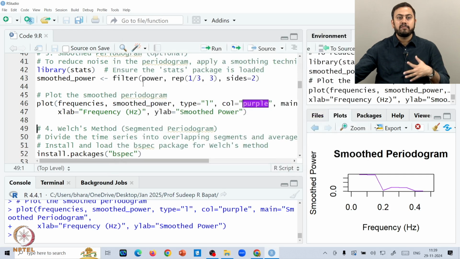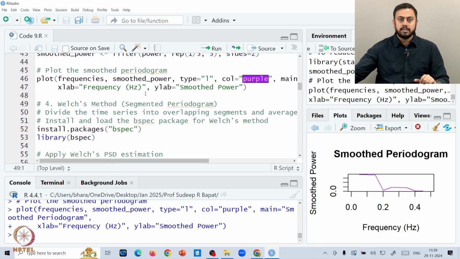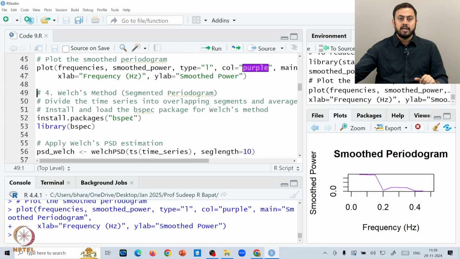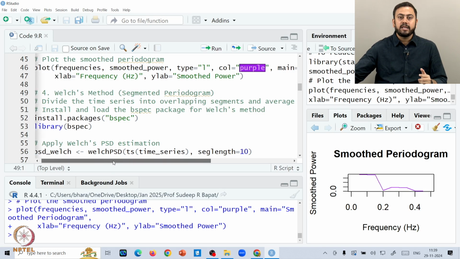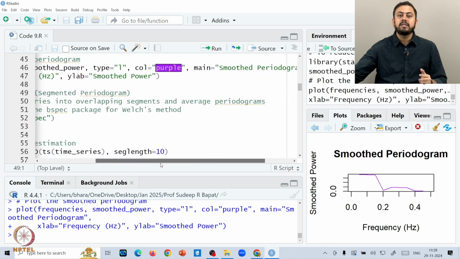Okay, and now a slightly different form of a smooth periodogram is called Welch's method. So, Welch's method we will again implement on the same generated synthetic series, and in short this is called a segmented periodogram. If you do not remember what Welch's method means, you can always go back to the earlier lecture, watch the video again and figure out what Welch's method is and how it is different from any other smooth periodogram technique. Just to reiterate very quickly, Welch's method contains some segmentation. So, you divide the time series into overlapping segments and average the periodograms.